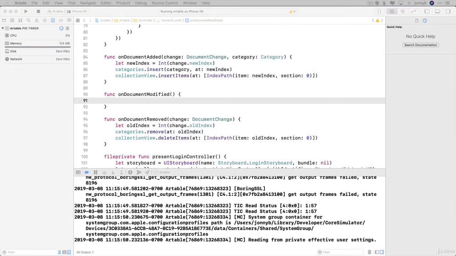The modified function is just a little more complex than the added and deleted, and that is because there are two possible scenarios. The first case is that the item is modified, but it stays in the same location in its order. In other words, its new index and old index are the same. The second case is where the document is moved in its order that is returned from Firestore. In other words, the new index does not equal its old index. And additionally, the data could also have been modified. So let's draft that out.